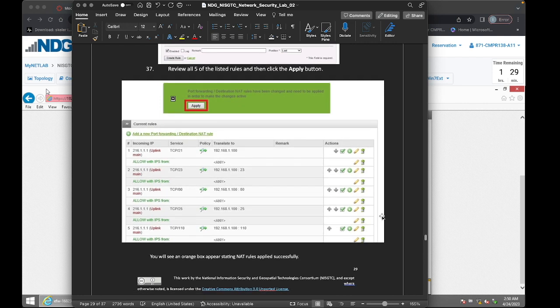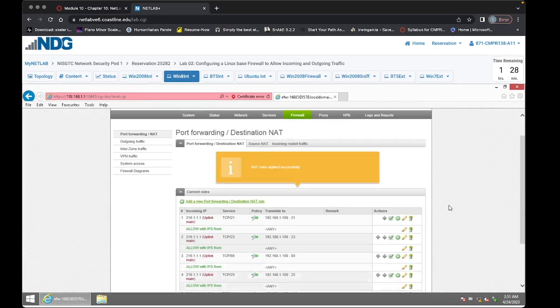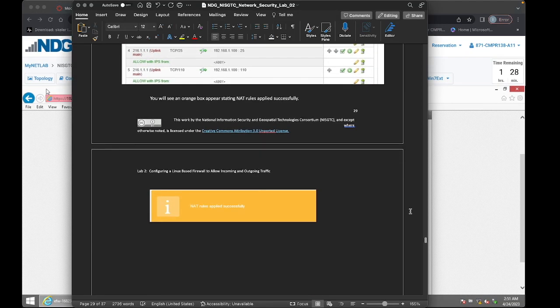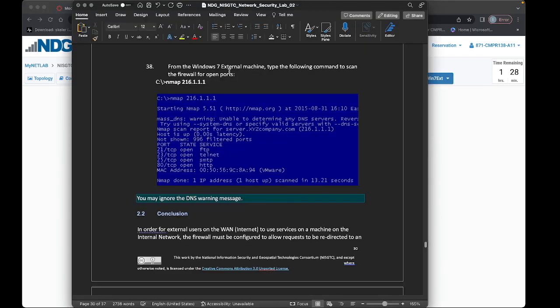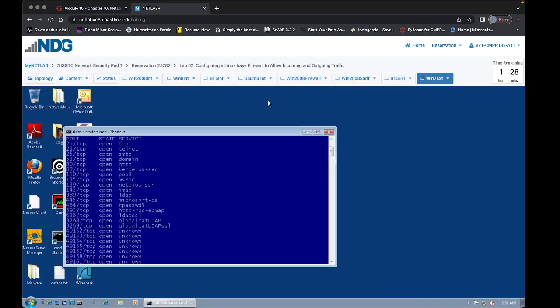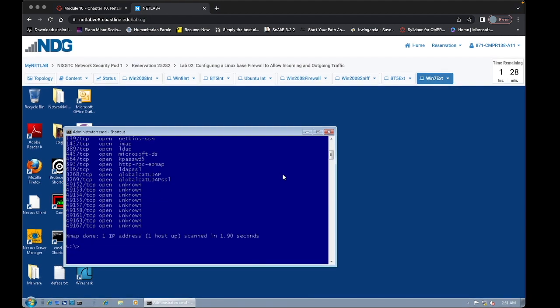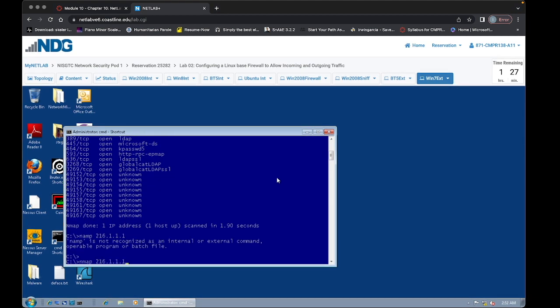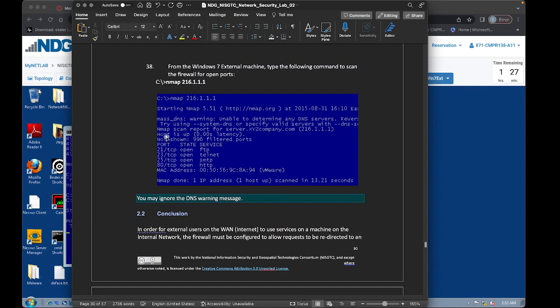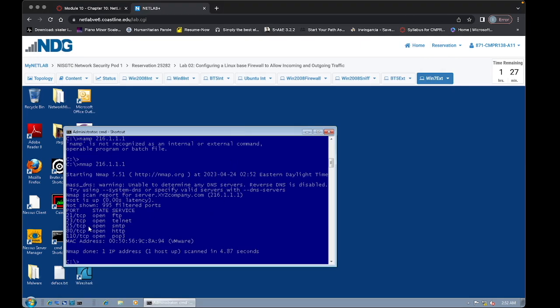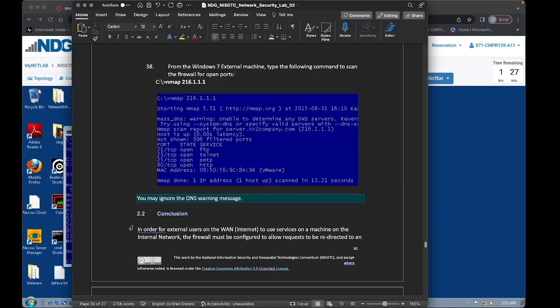Review all 5 of the listed rows and click apply. 21, 23, 80, 25. Apply. Cool. Nice. From the Windows 7 external machine, type the following command to scan the firewall for open ports. External. Okay. 21, 23, 25, 80, 110. They're all open. Cool.